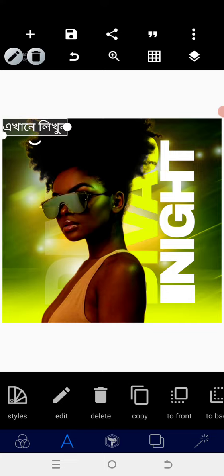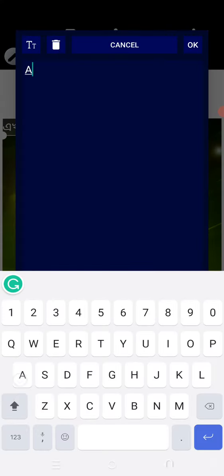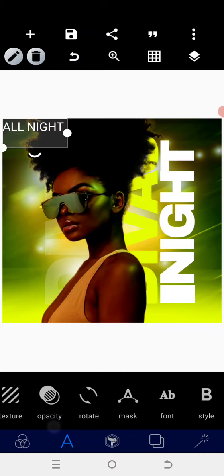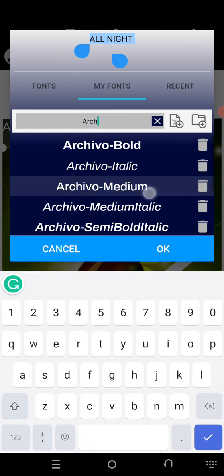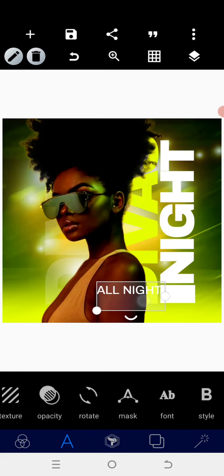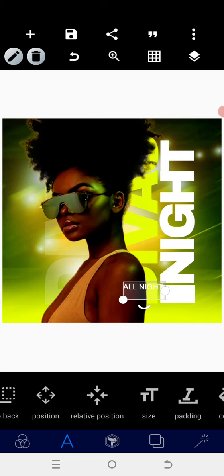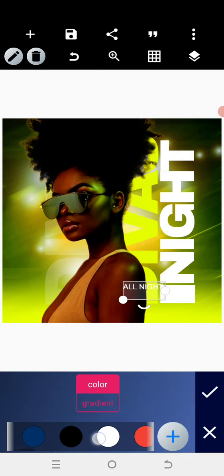So you go to the text area. So let's say we say all night party. Okay, it might not be the same. So we'll go to the font area. We have Archivo, the one that is lighter, medium. So we can reduce the size. Go to the color, change the color to black to make it obvious.